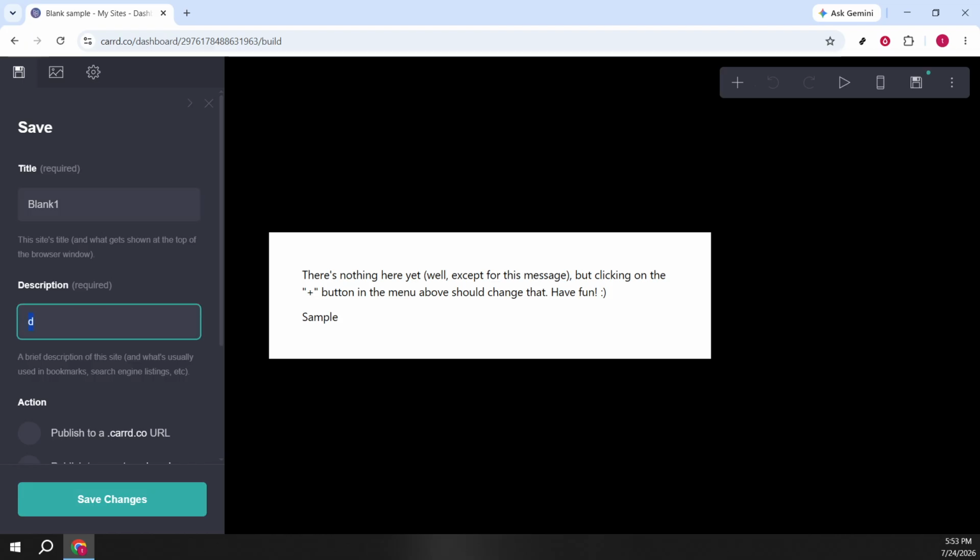Think of this as your site's elevator pitch. It often shows up in search results and social previews, so write a brief, compelling summary that includes key terms people might use to find you. Aim for natural language rather than keyword stuffing.